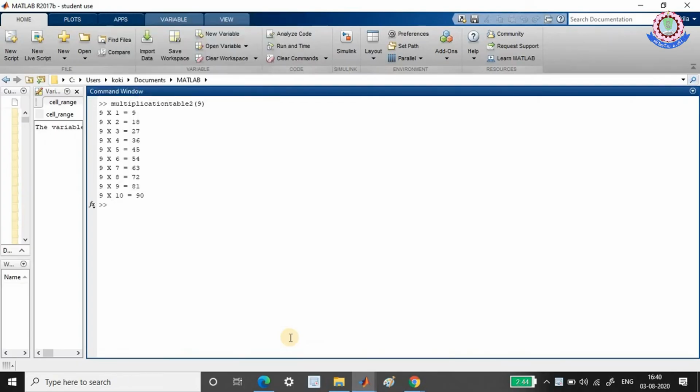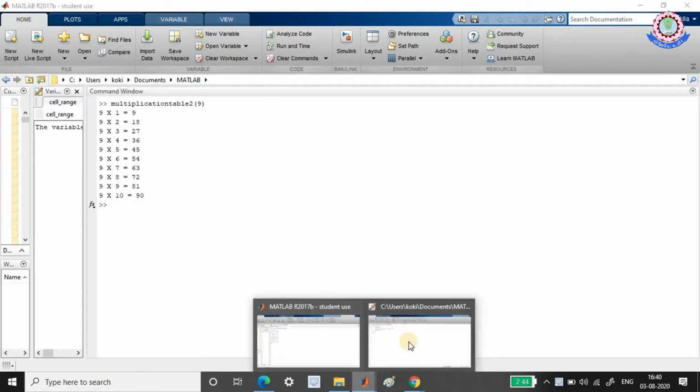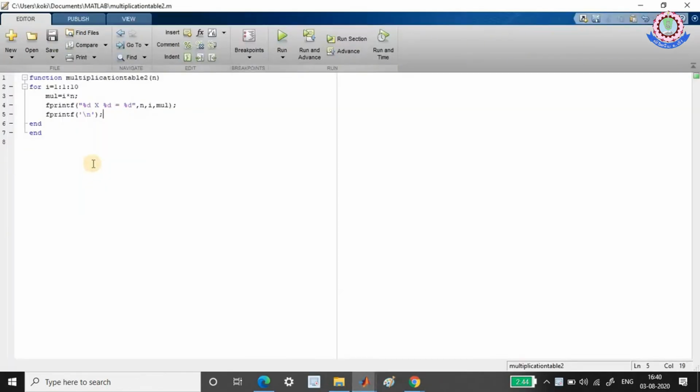So if it is the 9th table, this is how we are going to print. Here the loop we have used is for. Here you can exchange it with a while loop also. The only thing is fprintf. So fprintf is the main hero here.